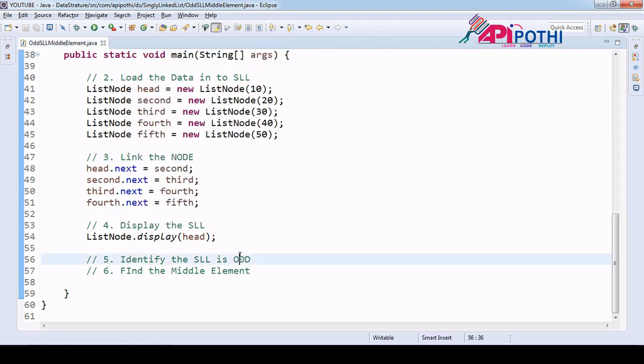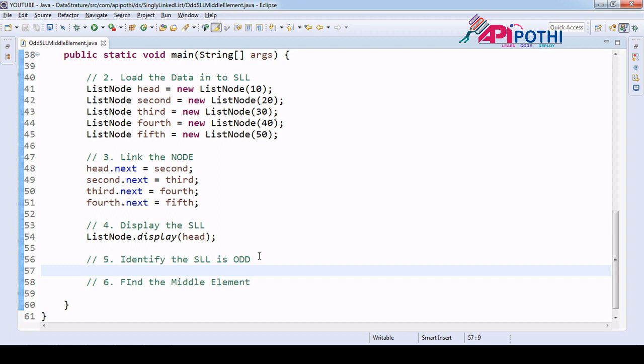Okay, now our fifth task is to identify whether the singly linked list is odd or not. To identify whether the singly linked list is odd or not, the first task is that we have to find the length.